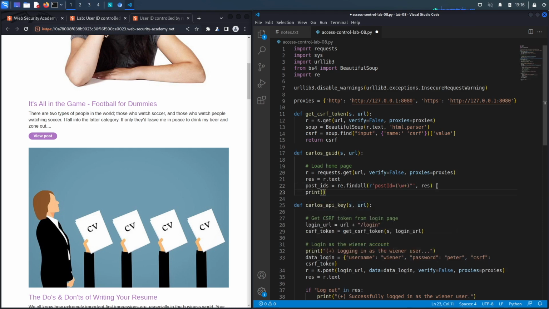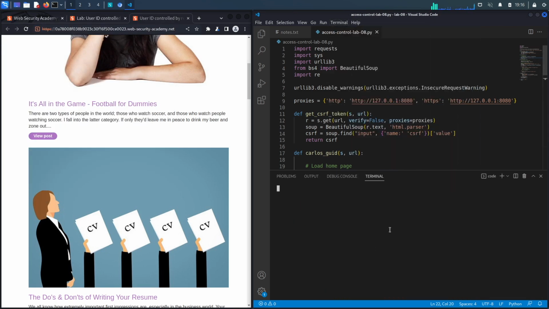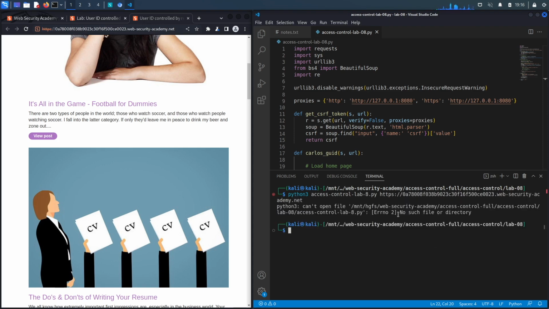Now, if we print post IDs, you'll see that we have duplicates. So let's save this over here and run the program. With this type of program, you want to make sure that it's actually correct before you continue with the rest of the code. So let's say 8.py and copy this, paste it in here, hit enter, and I wrote the name of the program incorrectly.